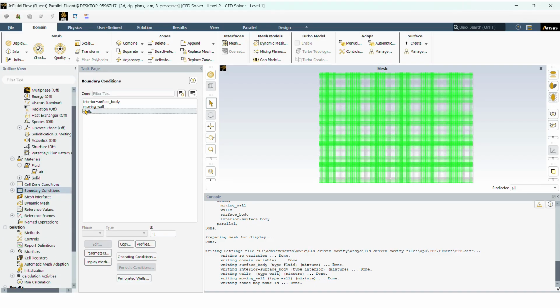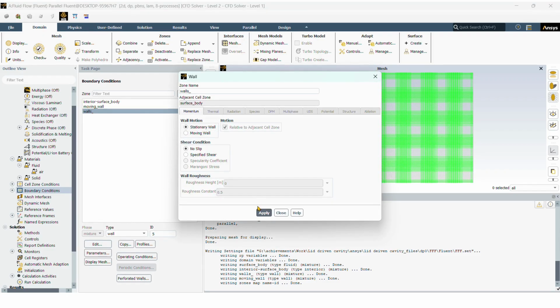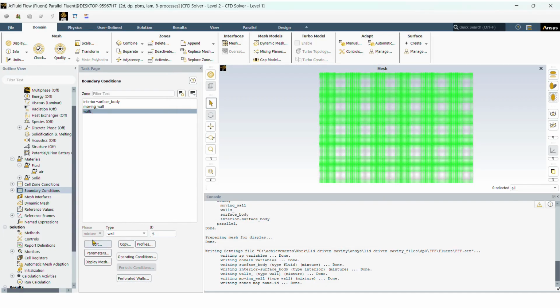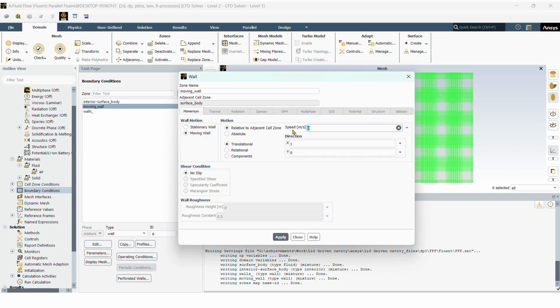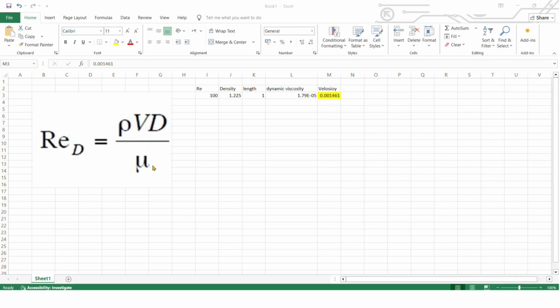The wall will be stationary, so let's make sure about it. As we see, it's stationary. And the moving wall, as we have named it, will be moving. So we need to add a speed. But first, we need to calculate using a simple formula. Let's see how we can get it.